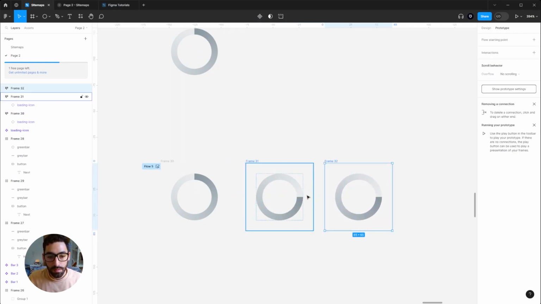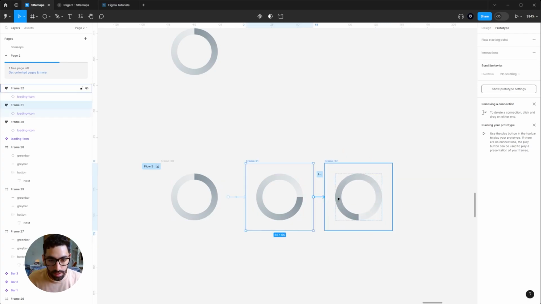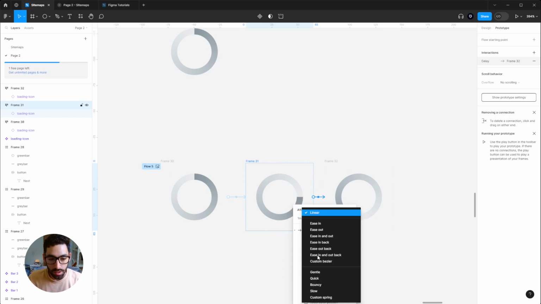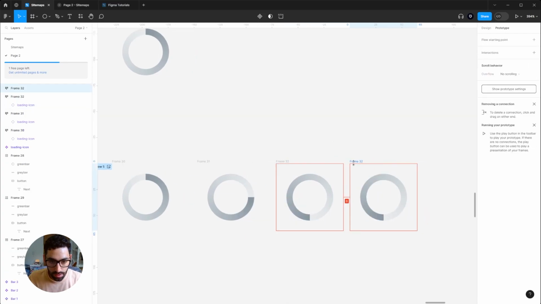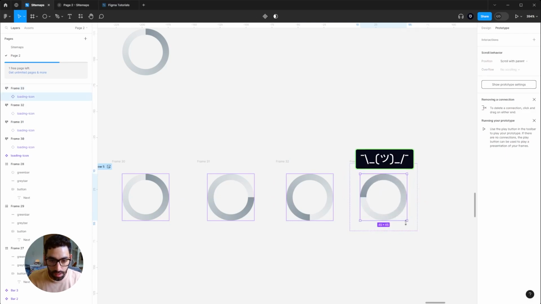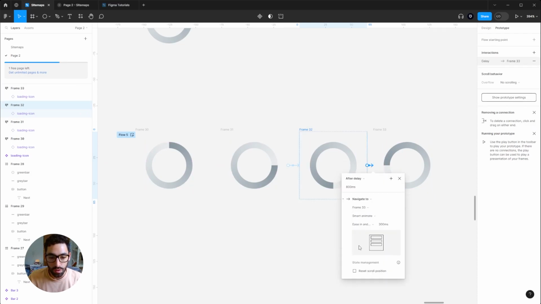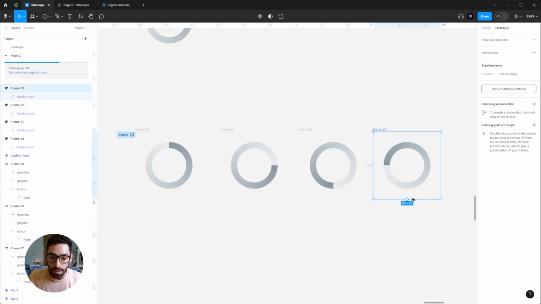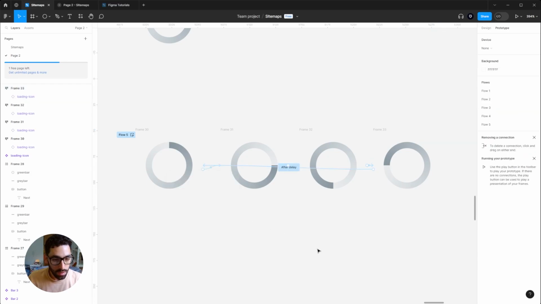I'm gonna drag this again. I'm gonna rotate this 45 degrees. I'm gonna connect this to the next frame, change it from on click to after delay, leave this in linear, and the rest seems to be okay. Let's create our next frame. Rotate this 45 degrees again, connect this, change to after delay of 1 second, change this to linear, and finally let's connect the last screen to the first one. Once again, after delay of 1 second, linear, and that seems to be fine.